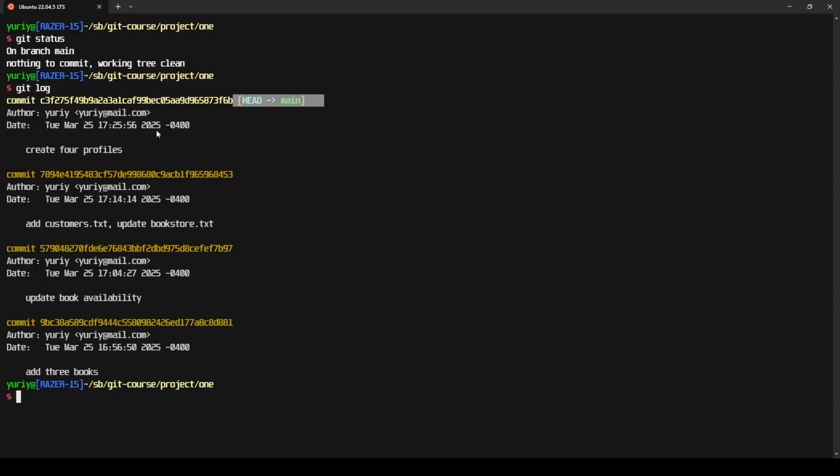This is telling us, and it might look a little different on your terminal, it really depends on how your terminal is set up, on which operating system you're on, that this is the most recent commit. This is where the head of the application is. Now I want to go back to this one, this add customers.txt, update the bookstore, because this is the last time my application is working. But I don't really want to destroy everything. I just want to go back to the last time it was working, right before I did the commit that messed everything up for me, right?